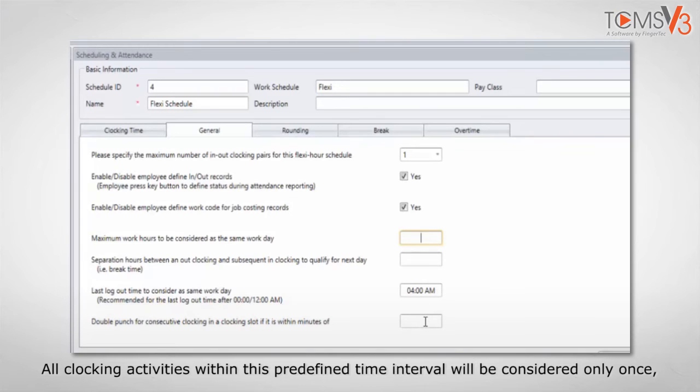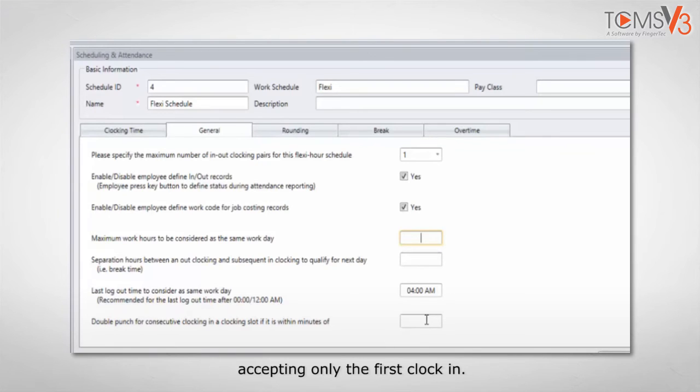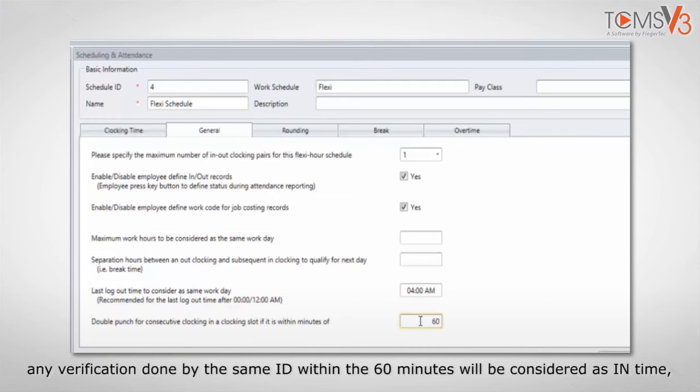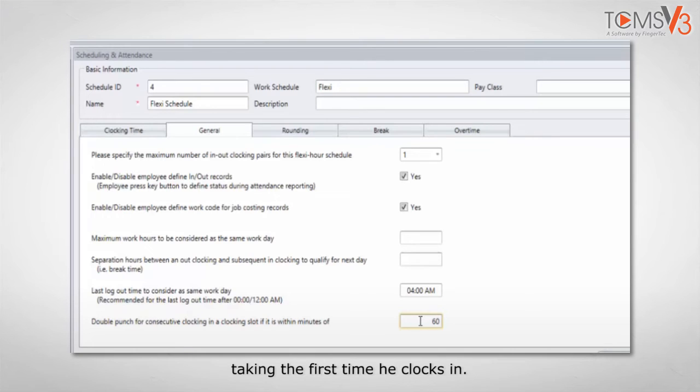All clocking activities within this predefined time interval will be considered only once, excepting only the first clock in. For example, if the in time is 9 a.m. and the time interval is 60 minutes, any verification done by the same ID within the 60 minutes will be considered as in time, taken the first time he clocks in.